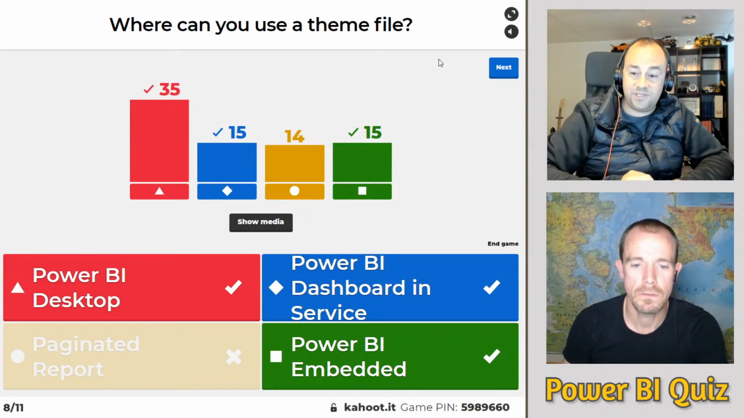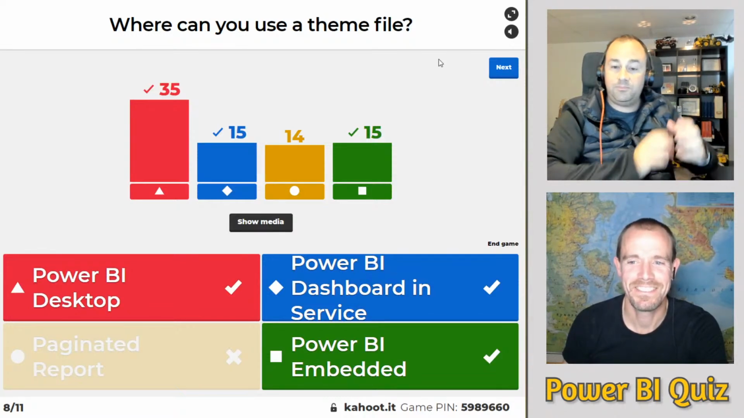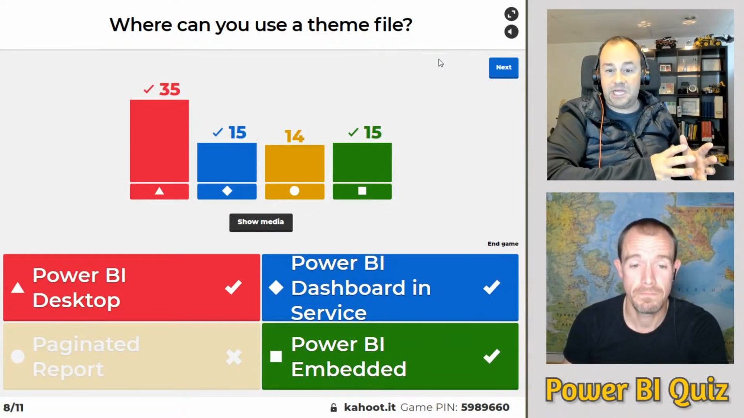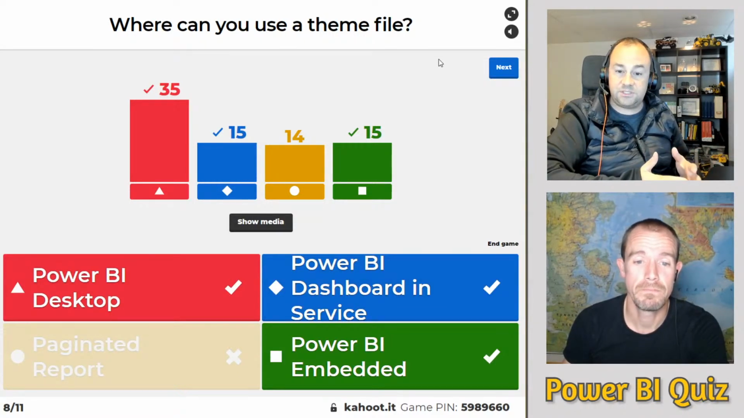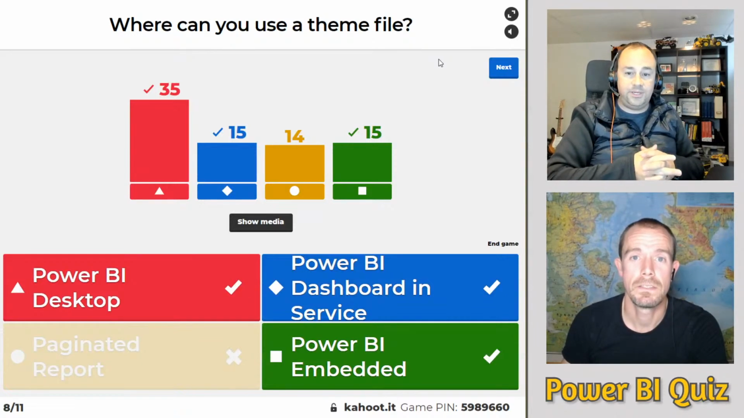So as of this point in time, I don't think there are any paginated ways of doing themes. Now, paginated reports is really built off SSRS, which is SQL Server Reporting Services, and it has its own way of styling reports and making sure that they look good.